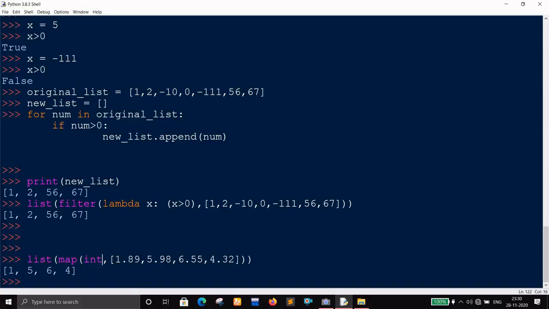Okay, and you know what the int function does, right? I don't need to repeat it again. The int function converts anything to integer, any number to integer. It can be float, it can be whatever, but it converts it into integer. Remember, even a string can be converted into integer.